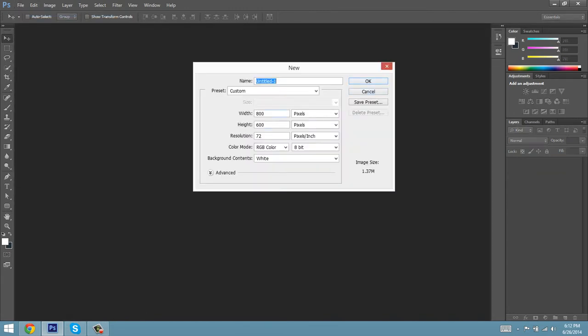So first you're going to want to create an 800 pixel by 600 pixel document. Make sure that the resolution is 72 pixels an inch. You're going to want the color mode to be RGB, 8-bit. Doesn't really matter. Let's keep this on white. You can name it whatever you want. I'm just going to keep it untitled, or actually we'll call it Computer Token.